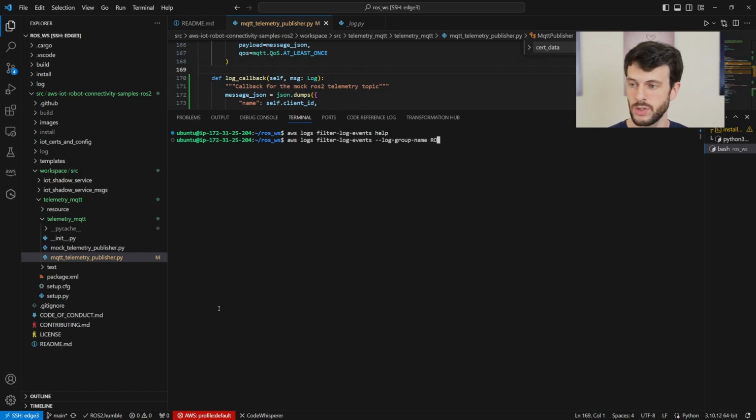Log group name is ROS2 Logs. And our filter pattern, this is a JSON encoded string. We need to give it the same format but escape quotation marks. So this command, when we execute it, will give us all CloudWatch logs that have the name of test ROS2 thing.